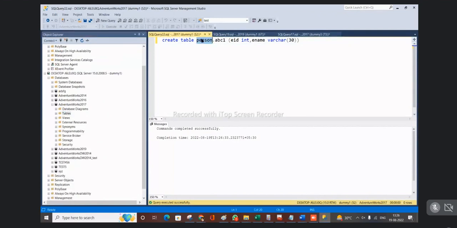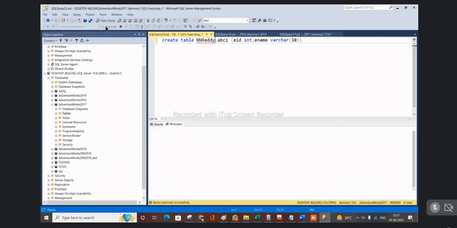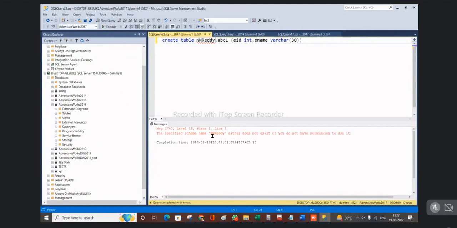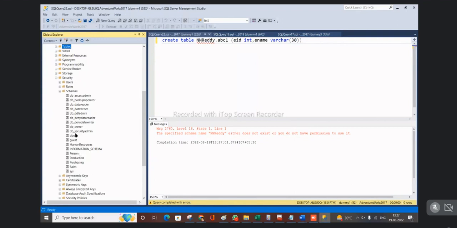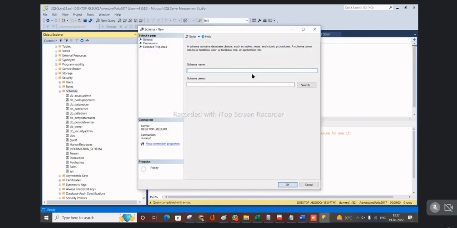Let's say I want to create the table in my own schema. My schema is NNReady. The specified schema name NNReady either does not exist or we don't have permission to use it. Actually, the schema is not available here. So first you have to create the schema. Schemas, new schema, or you can use the create schema command. Here it is NNReady.